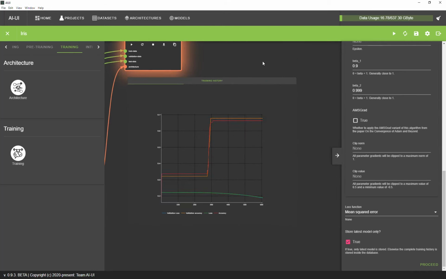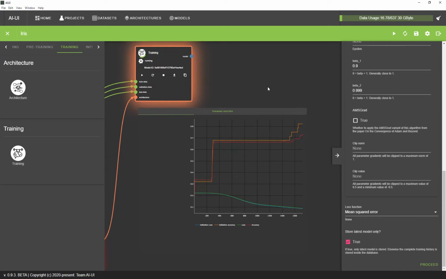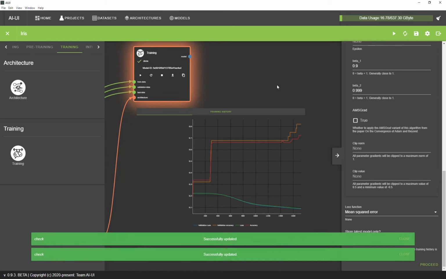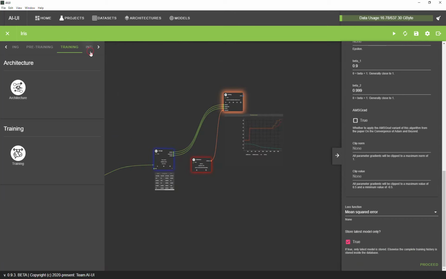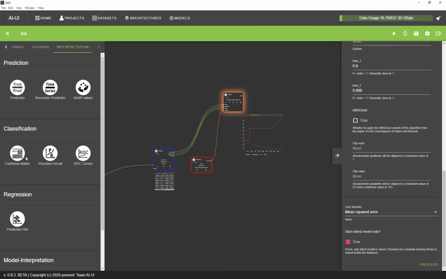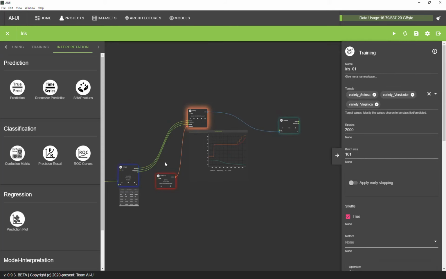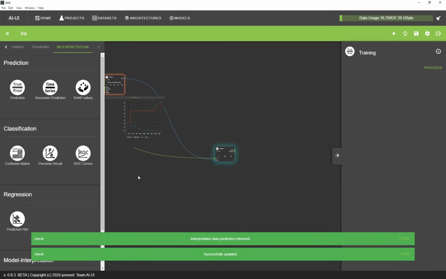It's very fast. As you can see, so incredibly fast that the plot isn't as fast as the training process itself. Okay, we are done. Now we want to know how good our model is. So we have to make a prediction. We take a prediction node and a test data set. And then we proceed. Prediction is done.